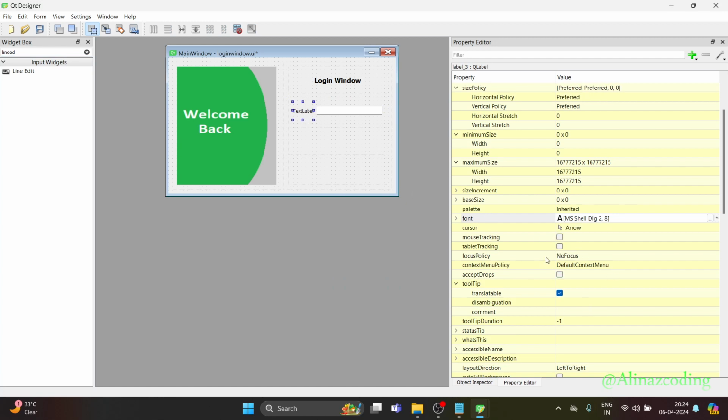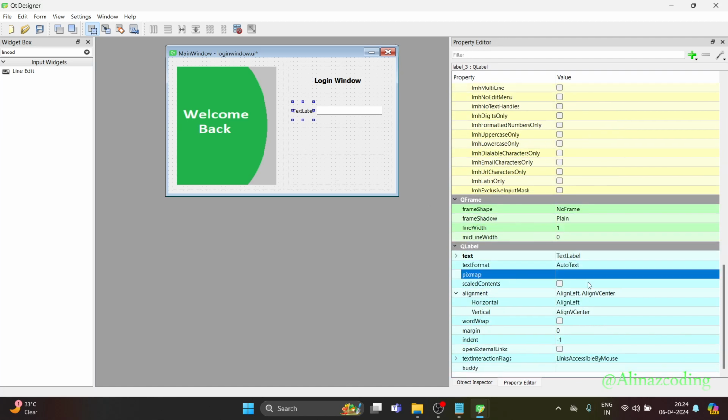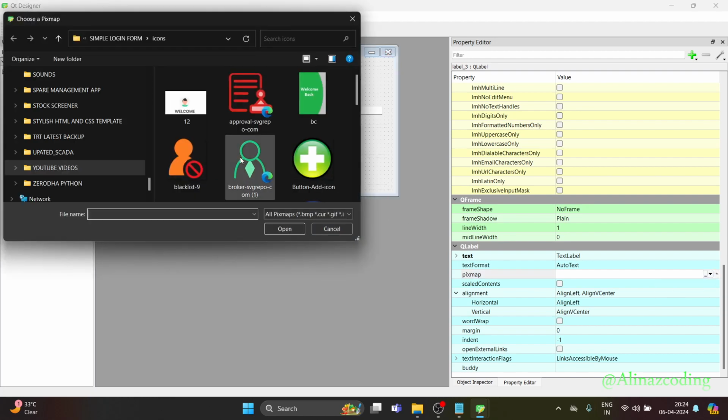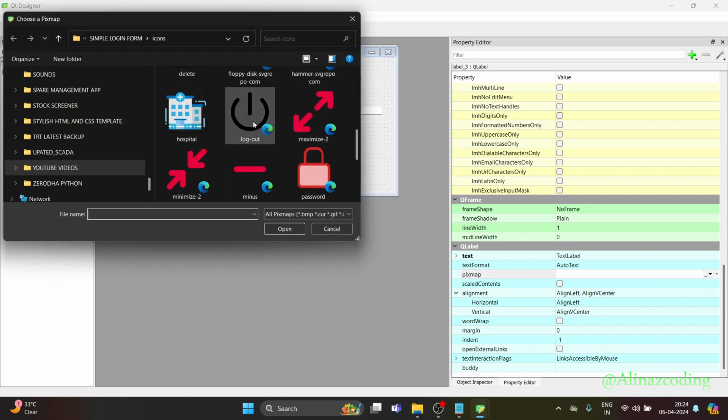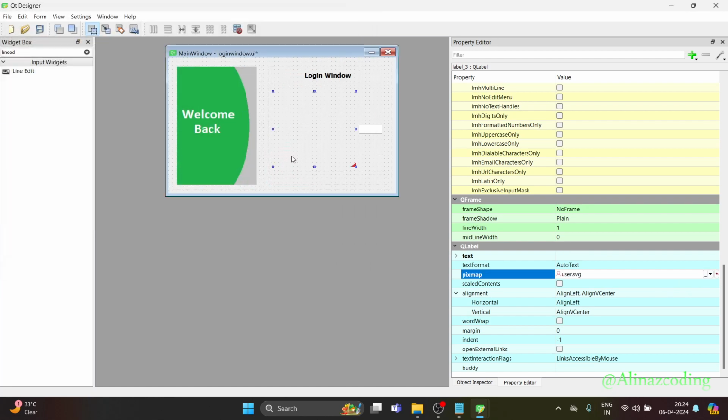To make an icon, we can go to the PyQt5 resources, where you can see the PyQt5, and we have to select the images. For user we have this icon. We can select this one. As you can see, this icon becomes too much bigger.